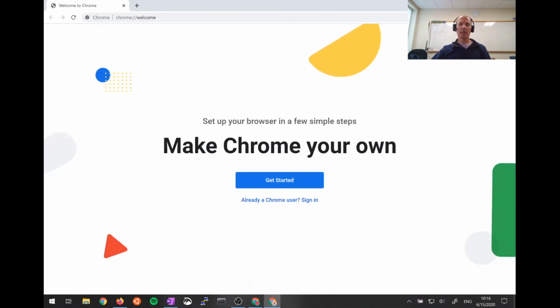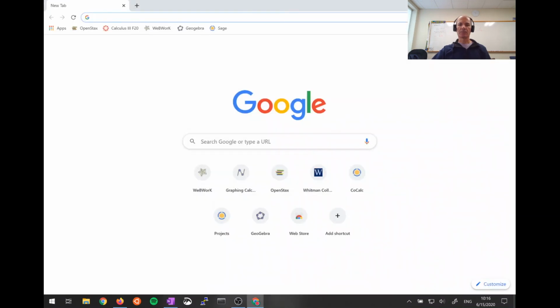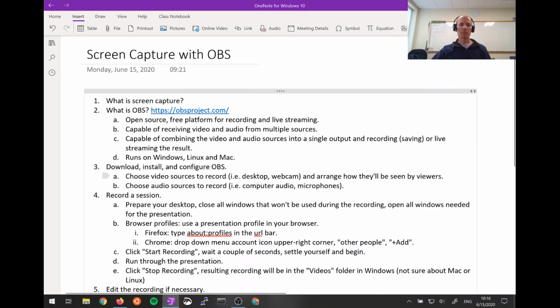And if I'm doing a class where I'm doing screen capture regularly, it's definitely worth your while to create a profile specifically for the class. So that's Chrome. There are other browsers out there. Search for profile management or something related to your specific browser.